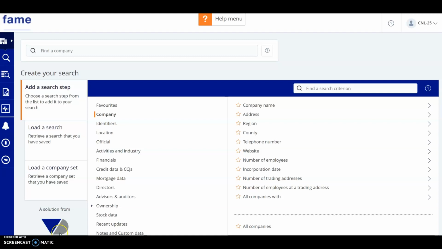If it's the first time you've used Fame, you might need to put in University of Central Lancashire, your username and your password, but it will arrive here at this particular page. This is the starting page. We will start by looking at company details, at location, and activities and industry.